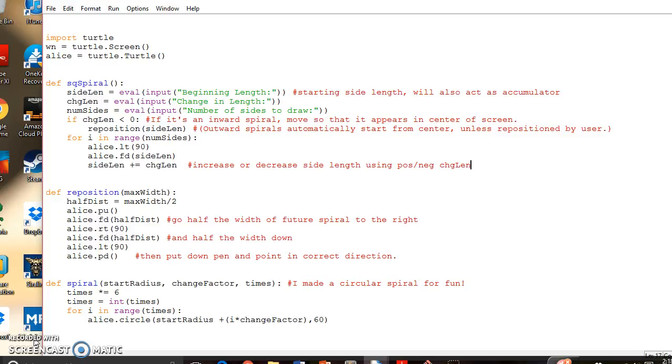So this is a program that creates a square-shaped spiral where the user specifies before it runs what the beginning length of a side is going to be, what the change in length between the sides will be, and what number of sides to draw.